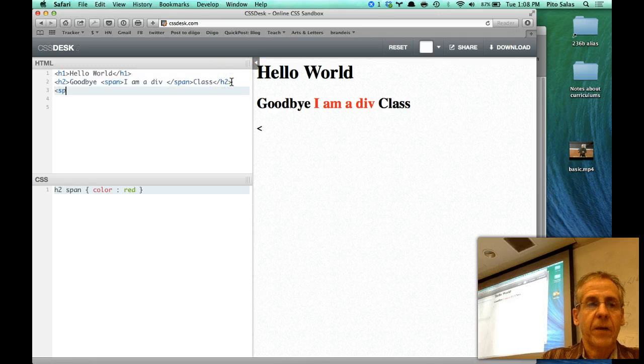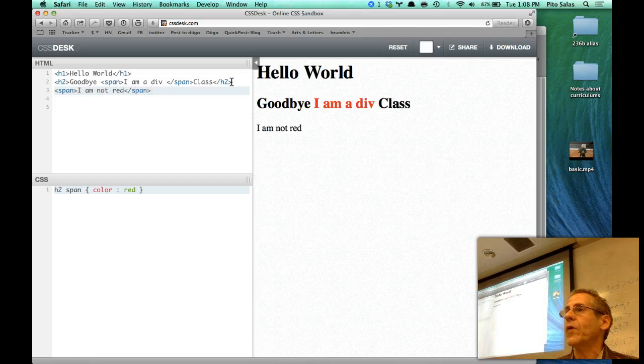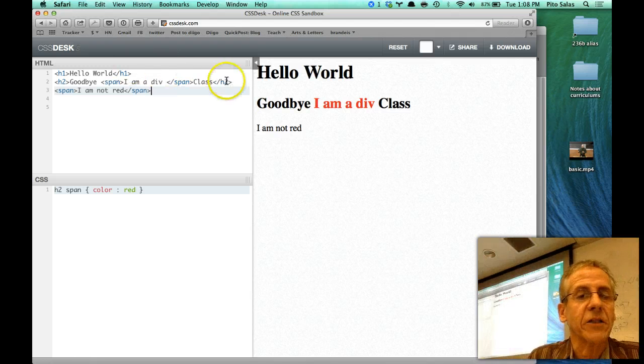If I put here span I am not red, why is that span not red? It's not inside of an H2. Everybody together says it, and it sounds like a bunch of mumbling.